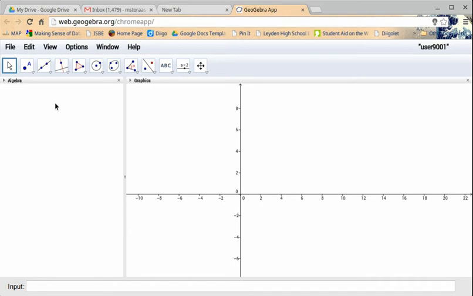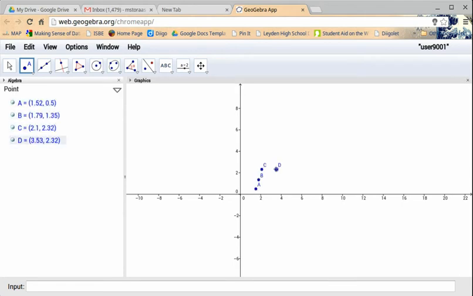So real quickly, if you just go to the point tool and start clicking around, I'm going to do something like this that looks very parabola-ish. All right. And so we might want to do a regression on that.